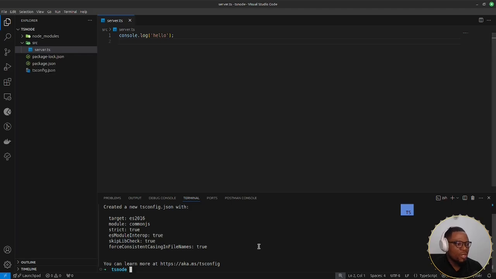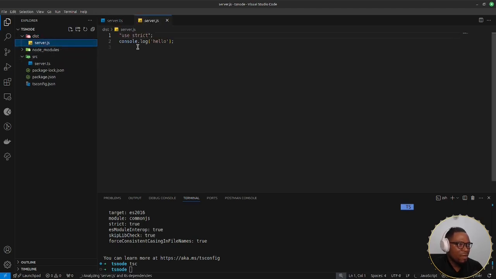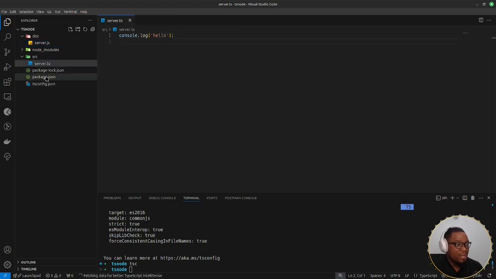Interesting. So once we have that, let's go ahead and set up. Now, before we do that, in order to compile our file, we can just run tsc, and we notice that because we set the output directory and source directory, it will compile the source directory, and we'll notice that it's being compiled now. We have our server.js, but we cannot run things like this.